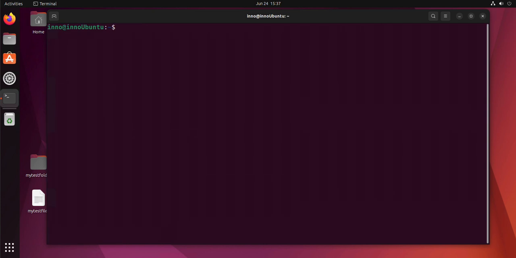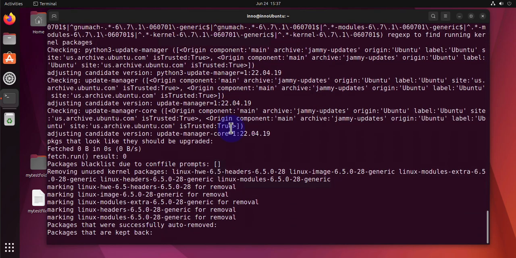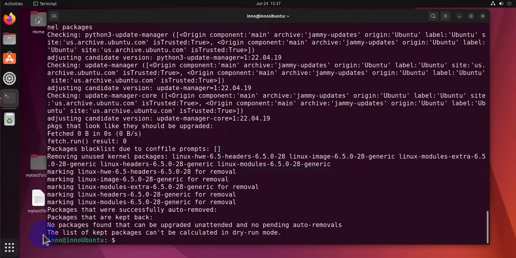Now, once we've installed the unattended-upgrades package, you can test it using sudo unattended-upgrade --dry-run --debug, and that should run a test for us. And in this case, it didn't find any packages that can be upgraded, and it didn't generate any errors, so we know we're good there.